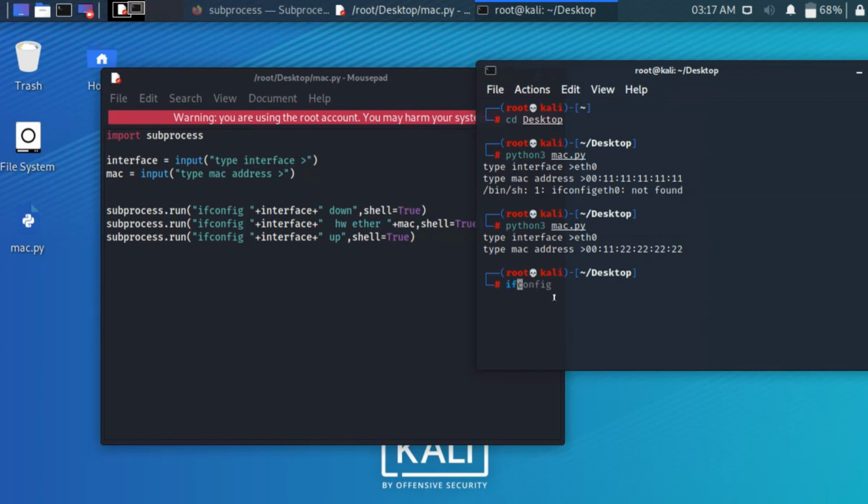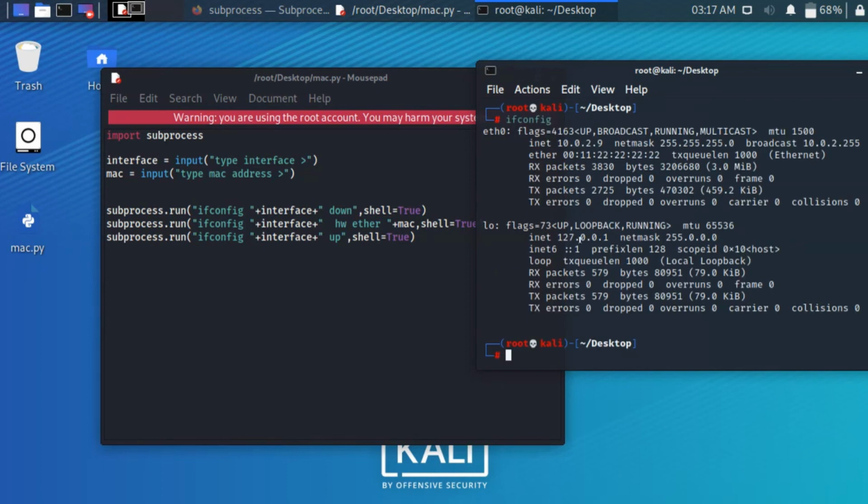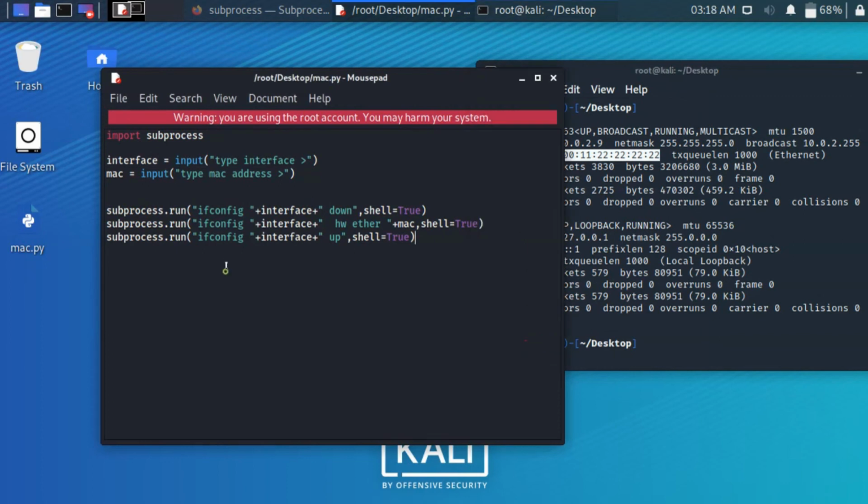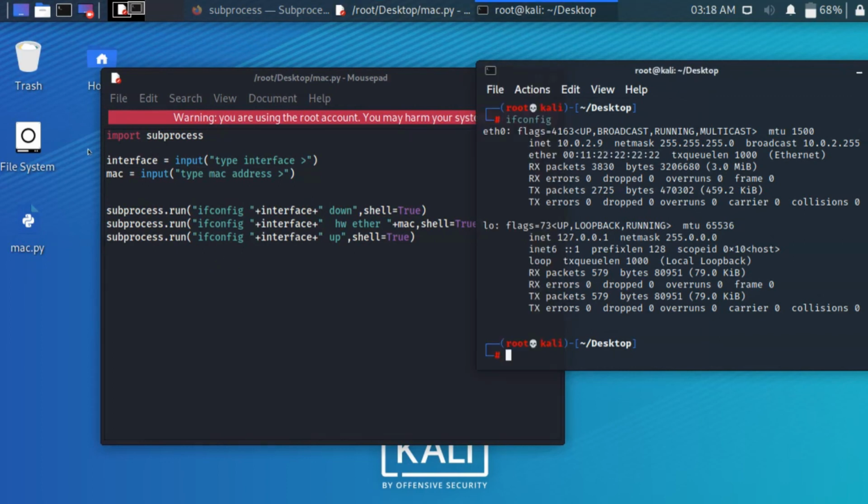If I type ifconfig, there's no problem. Again, the internet is not connected, so just change the interface here. Okay guys, if your internet is not connected, watch my previous video.